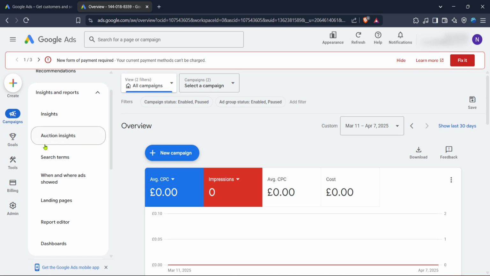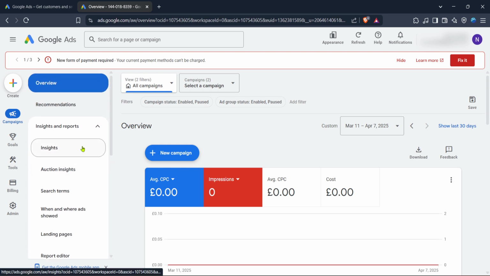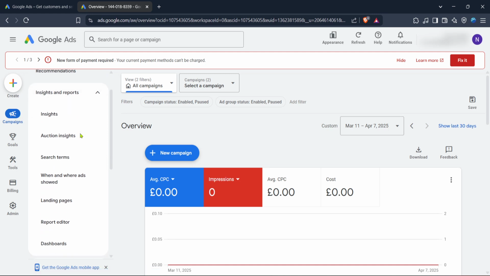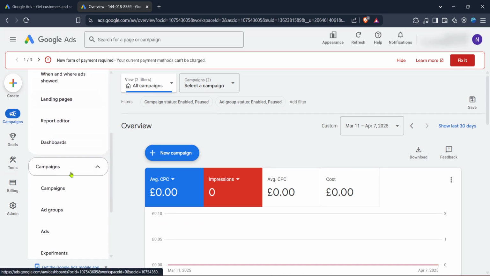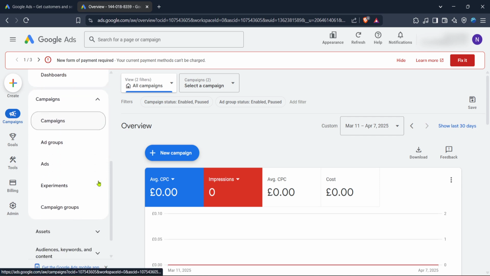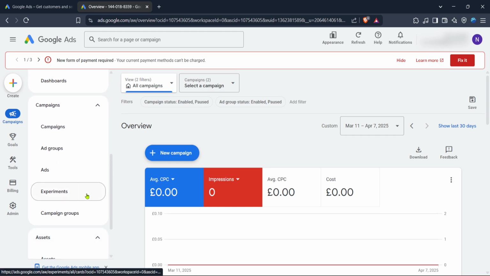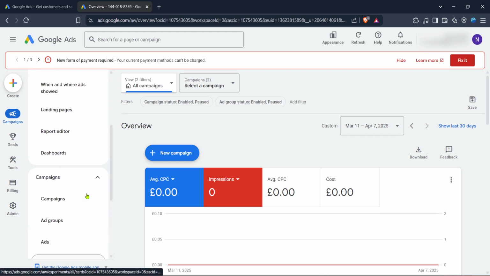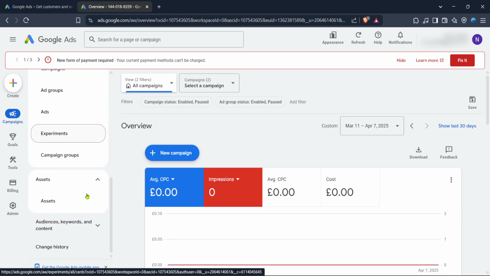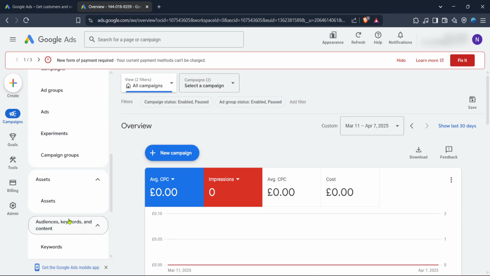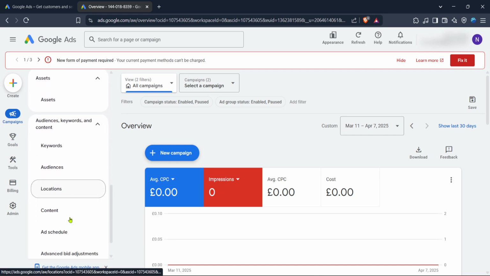On the left hand side, you'll find a menu. From this menu, locate and click on Campaigns. This section is where you can manage all your existing campaigns, create new ones, and modify settings to better align with your advertising goals. Within the campaigns section, you'll want to navigate to Audiences, Keywords, and Content. Clicking on this link will take you to a new interface where you get to define the specifics of who you want to reach with your ads. This step is pivotal because it's here that you start tailoring your campaign's reach to your target audience.